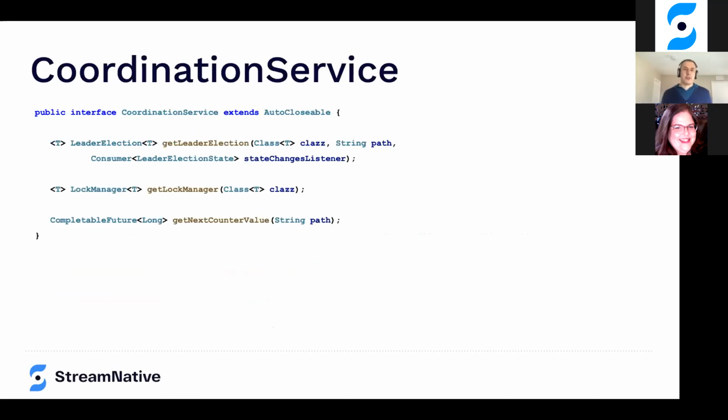Let's talk about the coordination service. The coordination service is something you can construct with the MetadataStoreExtended, and once you have the coordination service, you can access either the LeaderElection service, the lock manager, or the counter feature.